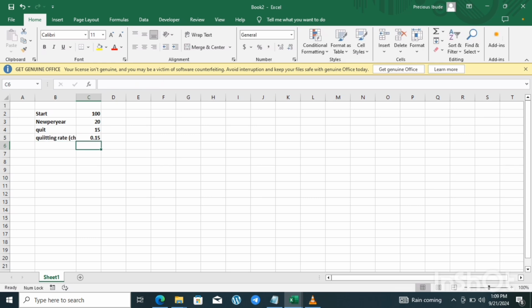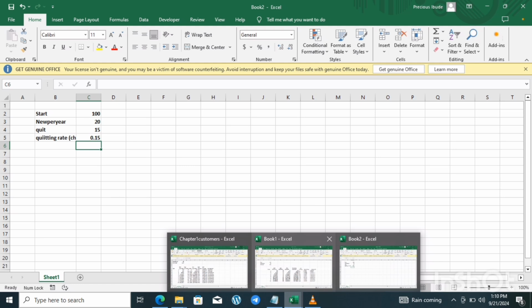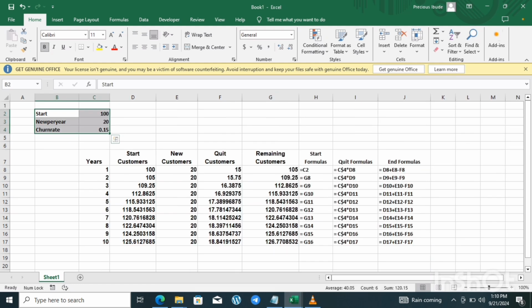So we know the number of customers they have at the beginning. We know how many customers they gain per year. We know how many customers quit every year. And we also know the quitting rate, the rate at which they quit the company. So what are we building? We want to discover how many customers they will have at the end of 10 years. What will be their new customer base at the end of 10 years?